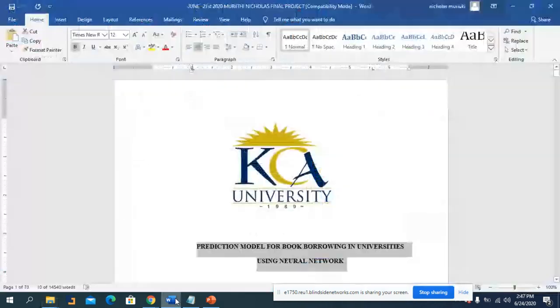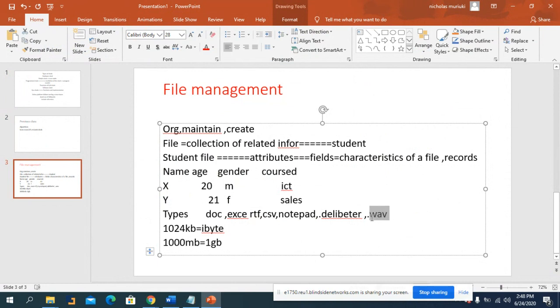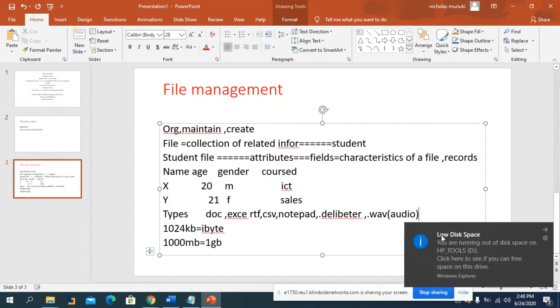So in this case, what we need to understand about the files, we have talked about the types of files. We have the notepad, that one we have talked about. Maybe we have CSV, we have the delimiter file, we have .wav. WAV is a file extension that is mostly used on audios. So that is a player, a player that is mostly used for audio purposes.